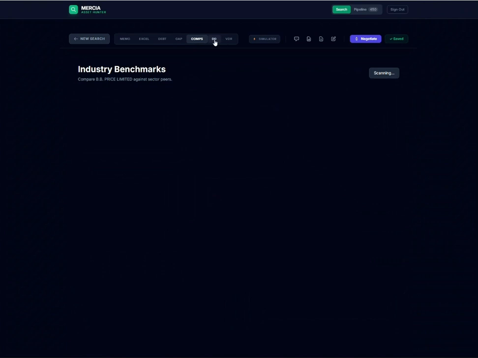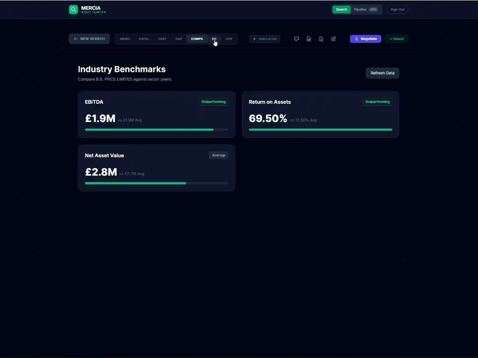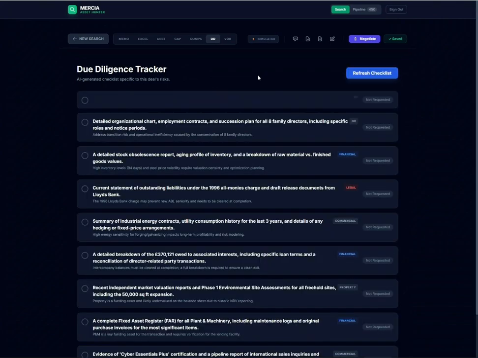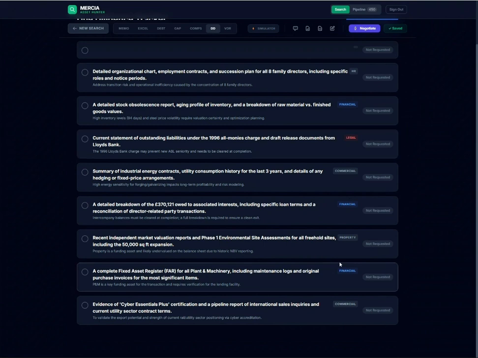There is also a DD, due diligence tracker. It basically looks at all of the notes in the company accounts and figures out things that need to be answered. It splits them up like HR, financial, legal, property, and things like that.